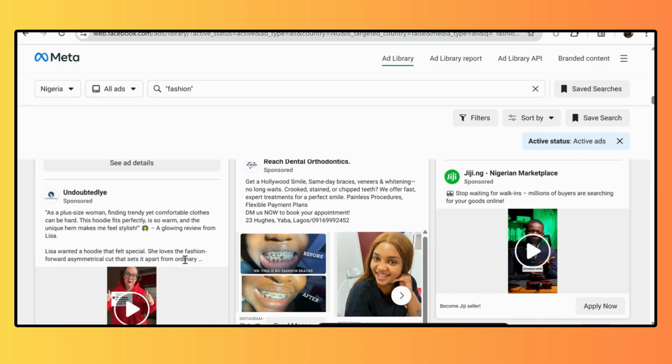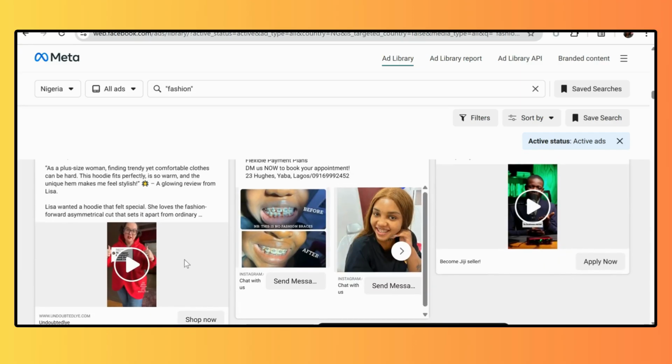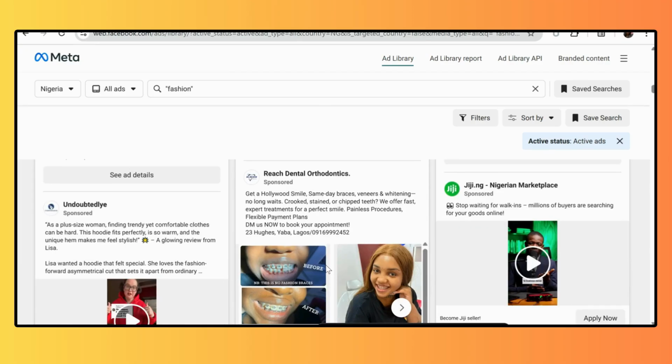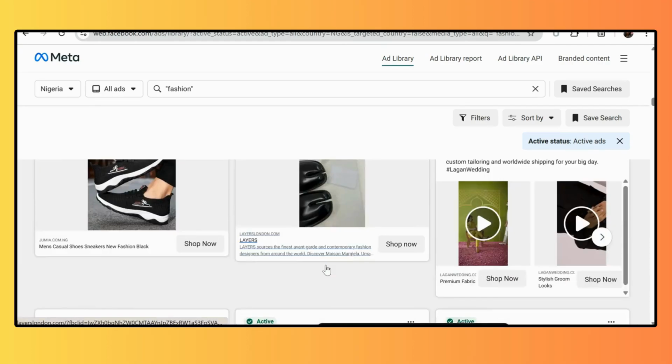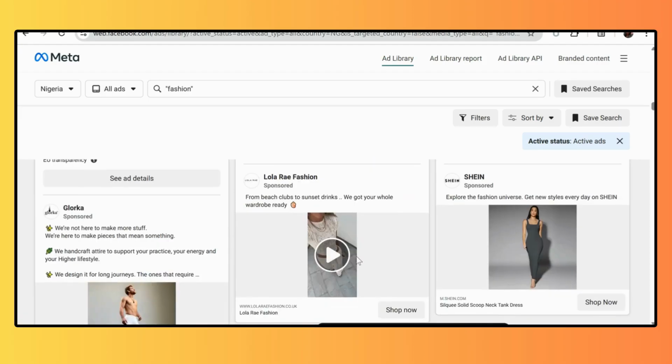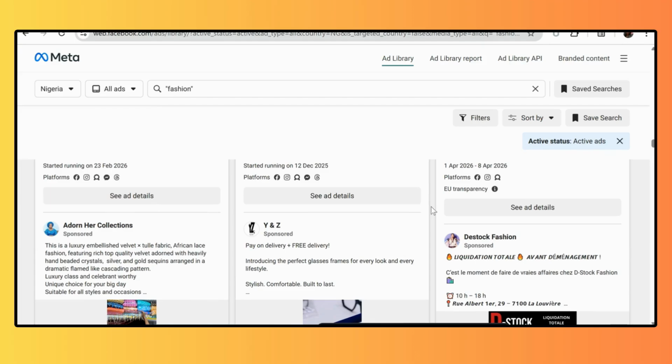All right. As you can see, there are some ads already around fashion in Nigeria. You also have to know that even people that are not in Nigeria with foreign wares are also targeting Nigerians as well. All right. So the next thing we're going to do is go ahead and sort and see what that is like. So I'll go ahead and click on the filter option there.